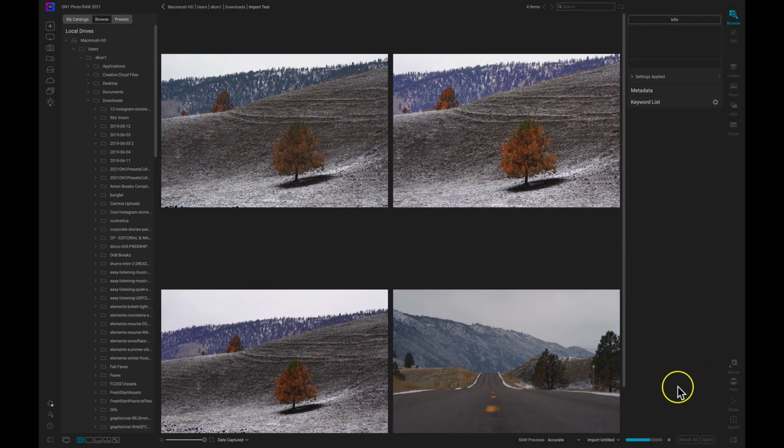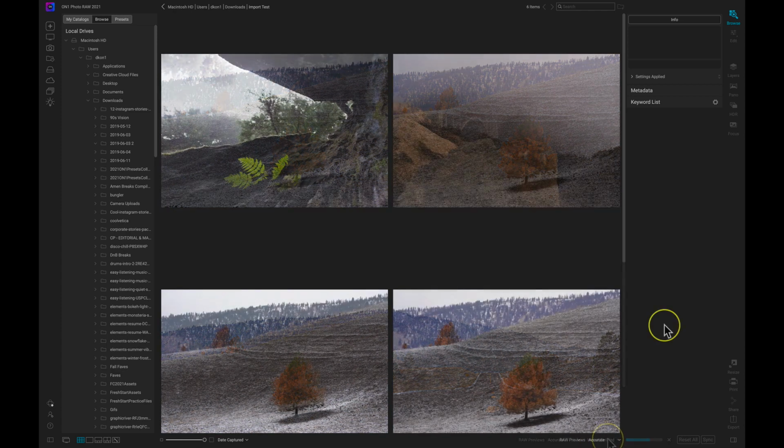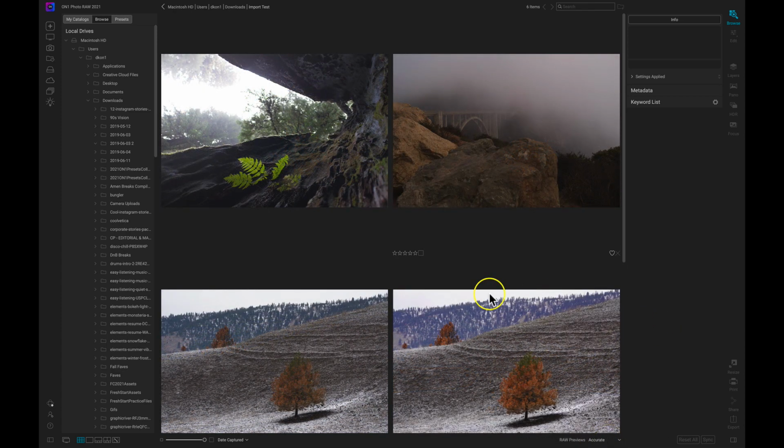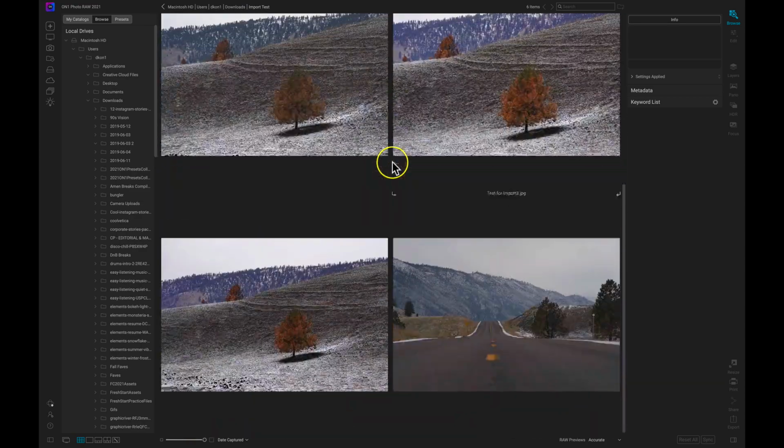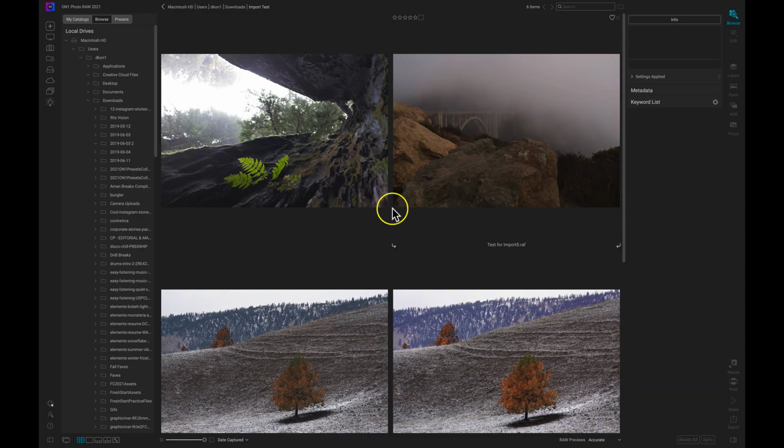And while these images are importing, I can actually go around PhotoRAW and modify images. I can manage images, because when I'm importing, it's all done in the background. I can see that down here in this import untitled, it's importing images from that untitled SD card. And now that it's imported my images successfully, I can see it's created that import test folder in my downloads folder, and I have all of the images that I wanted from that SD card.